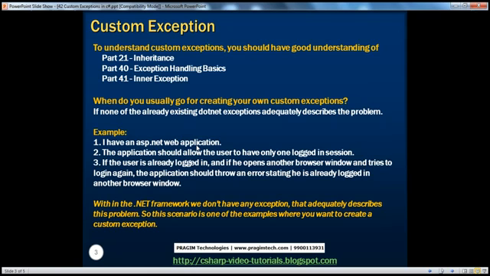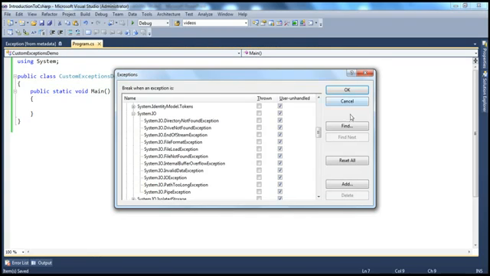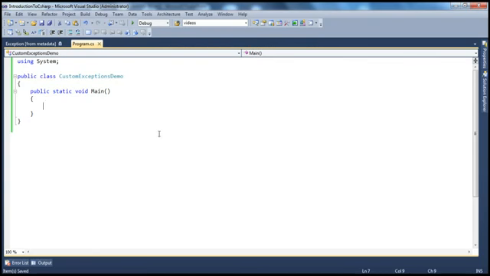So let's look step by step at creating our own custom exception. To create a custom exception, we know that an exception is nothing but a class. If you look at the exception class itself, it's a class by itself. And we know that all exceptions within the .NET framework directly or indirectly inherit from the system.exception class. So the system.exception class is the base class for all other exceptions that are already available within the .NET framework.